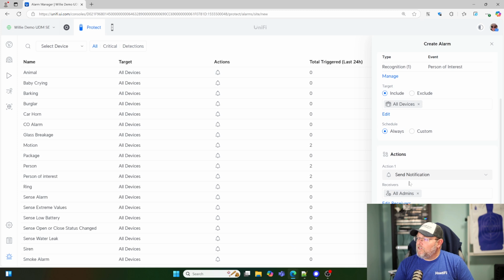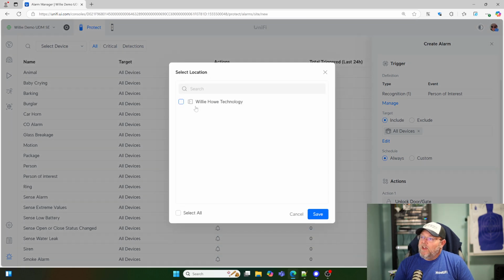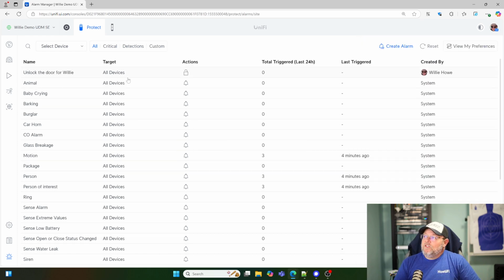Now down here, instead of send notification, I'm going to drop this down and go to unlock door/gate. I'm going to select a location. I only have one door controller right now, so I'm going to select Willie Howe Technology, which is my UniFi Access single door controller that's back there, and I'm going to click Save, and click Create. So now you can see here at the top, we've got this unlock the door for Willie, all devices. Action is unlock the door. This is how many times it's been triggered, and this is who it was created by.